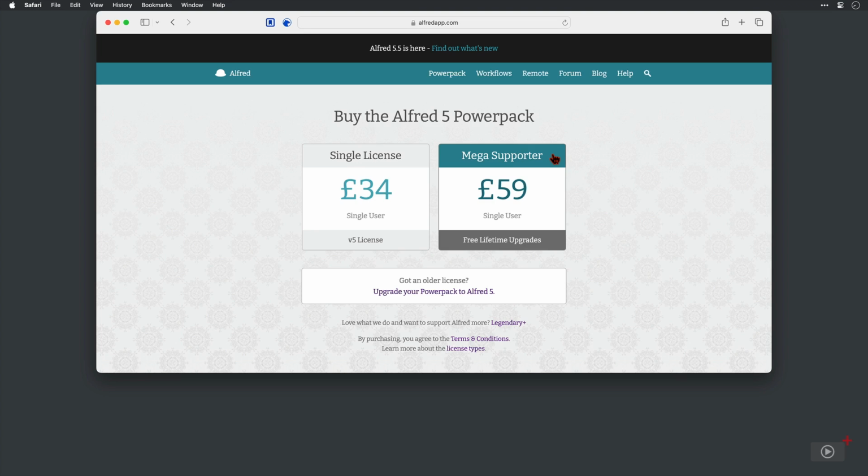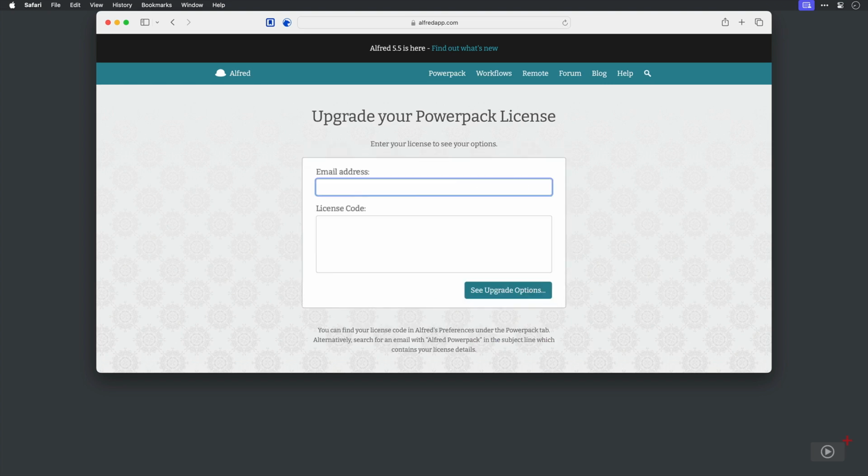And we're currently at version 5.5. If you have version 4 and below, you can click down here, enter your email address and license code, and this will give you a discount on the upgrade. So that's the pricing. Let's switch up now to see the gallery and what this power pack will get you.